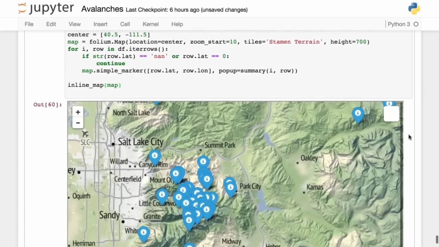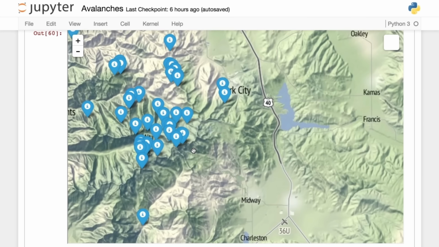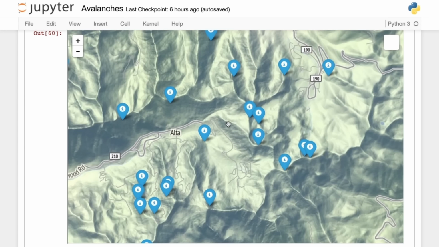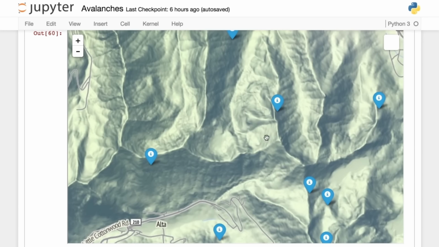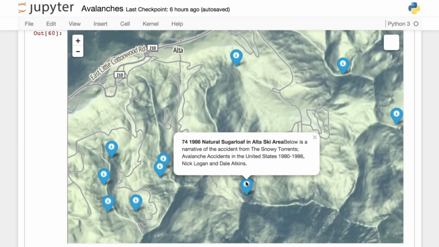See if this worked. We have a Folium map here. This is very similar to the Google map. It's using these Stamen tiles based on OpenStreetMap rather than the Google tiles. And we can see pretty good tiles here. They've got some nice shading. Here is the Alta Ski Resort.